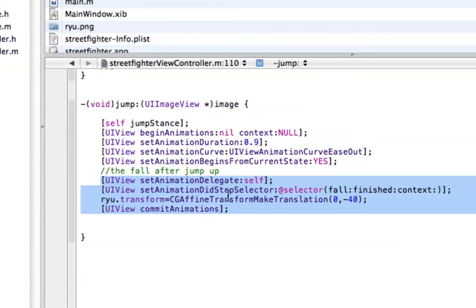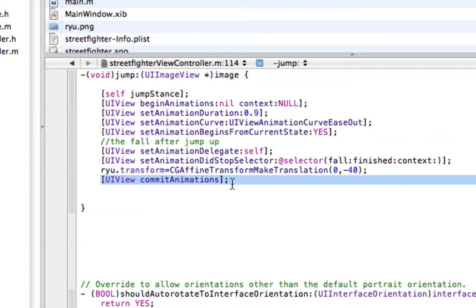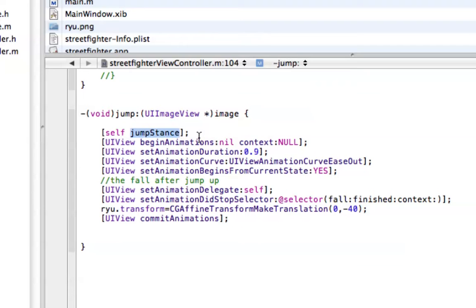This is a jump, so our character goes up and then returns down. So when he falls down, there is another animation I call fall. So when animation did stop, there is a selector, and this selector is fall finished context. There is also a transform. The transform makes a translation. Since he moves up, he must fall down. The translation is minus 40 in vertical, and then I run commit animation. So I must define jumpStance and fall.